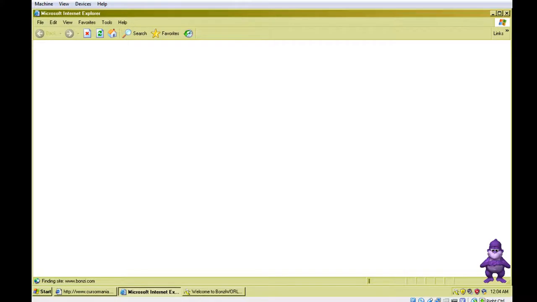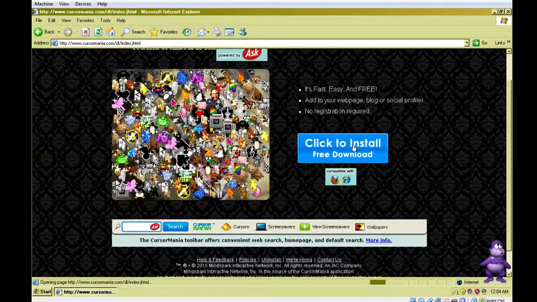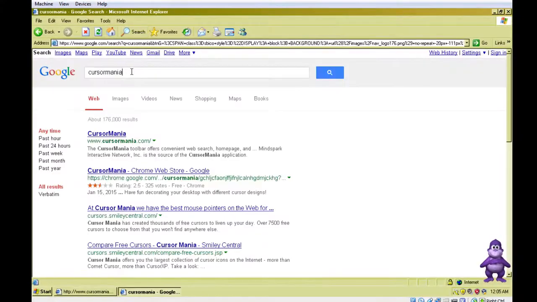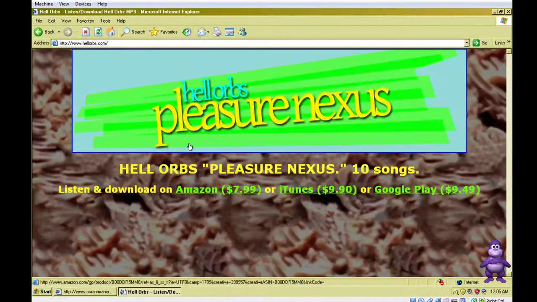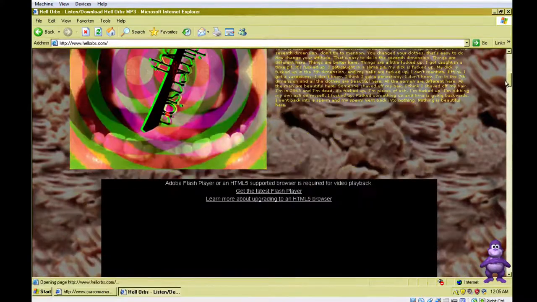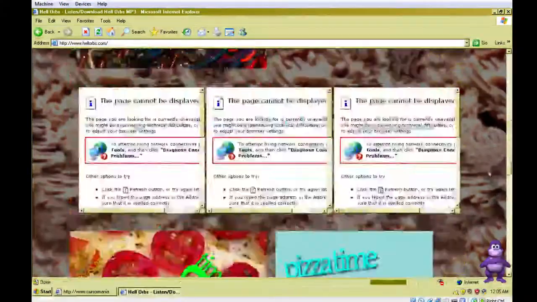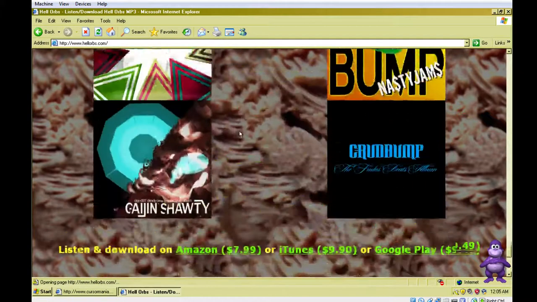Check for new add-ons. Does Bonzi have, like, Winamp plugins? Alright. Hold on, we gotta, we're gonna set the mood here. Here we go. Aw, man. Can't listen to Hell Orbs. What is even the point of life anymore, man? If I can't listen to sick Hell Orbs tracks. Damn it.